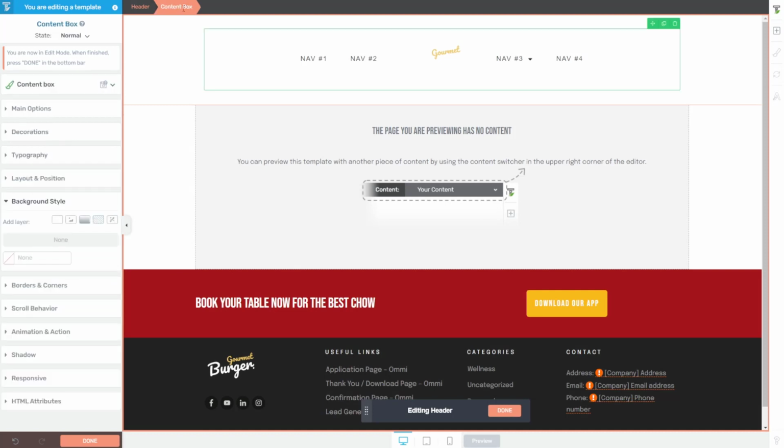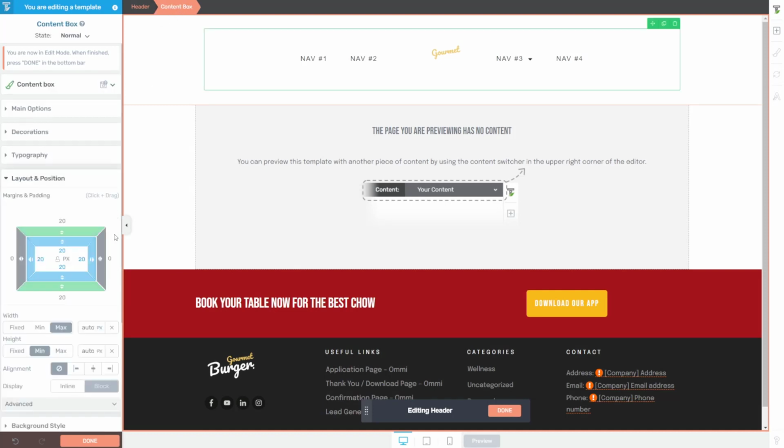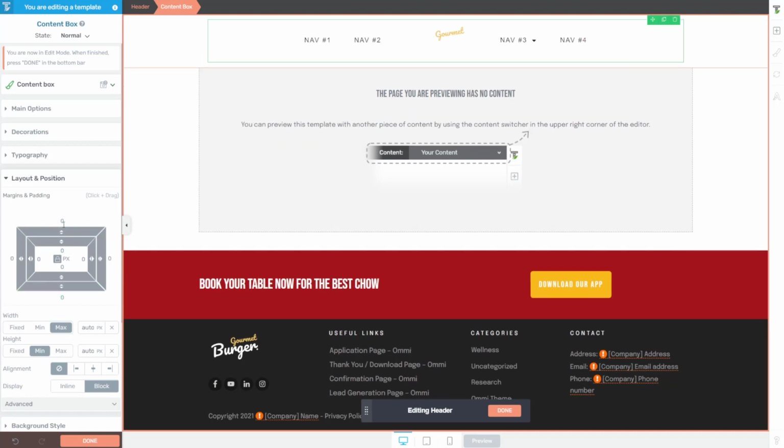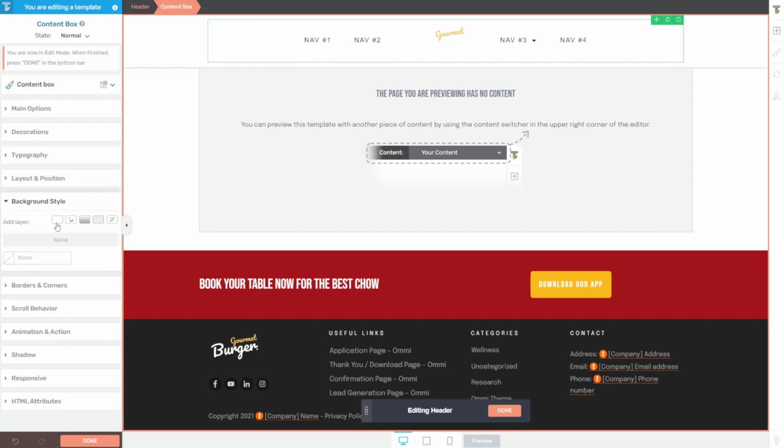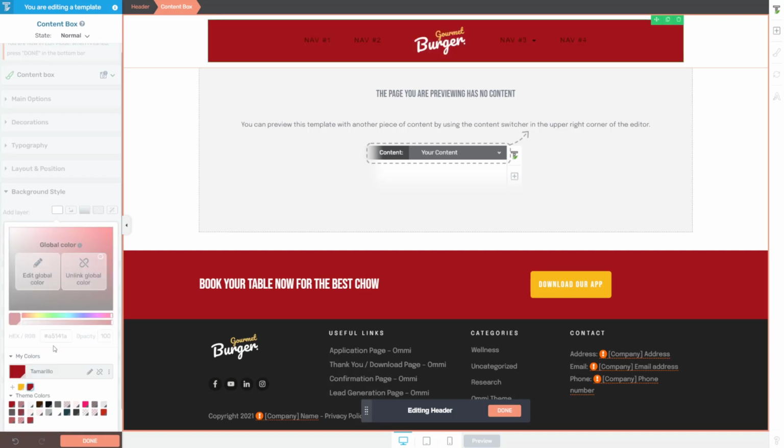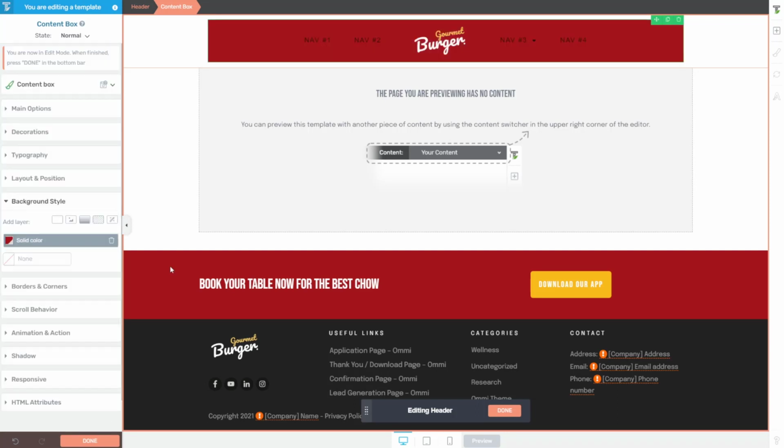And then I'm going to go to the breadcrumbs to the content box, and I'm going to click the lock so I can just hit 0 and 0, removing all the padding and margin from that content box. And the reason I put my nav inside of a content box, if you haven't guessed it, is because I want to add a background style, and I want to use that red that we had, and click apply.